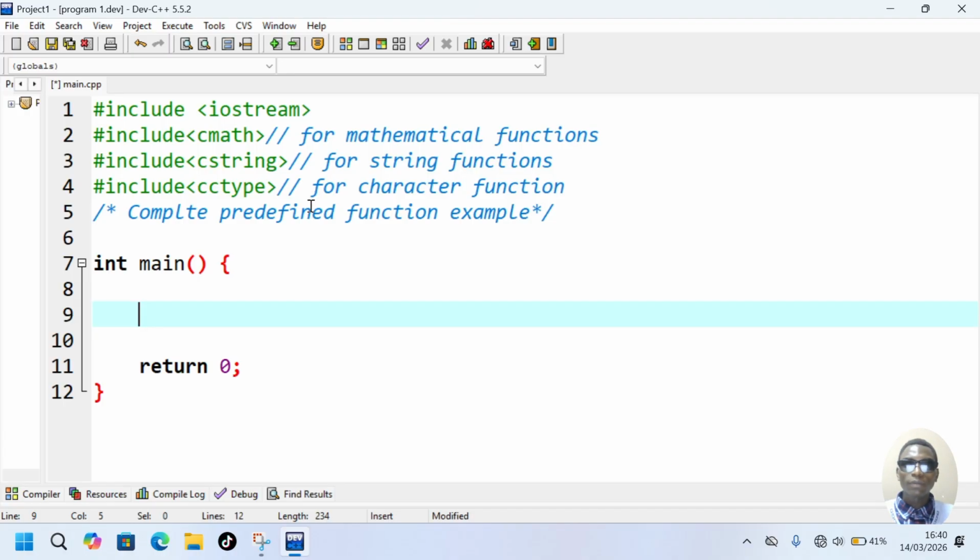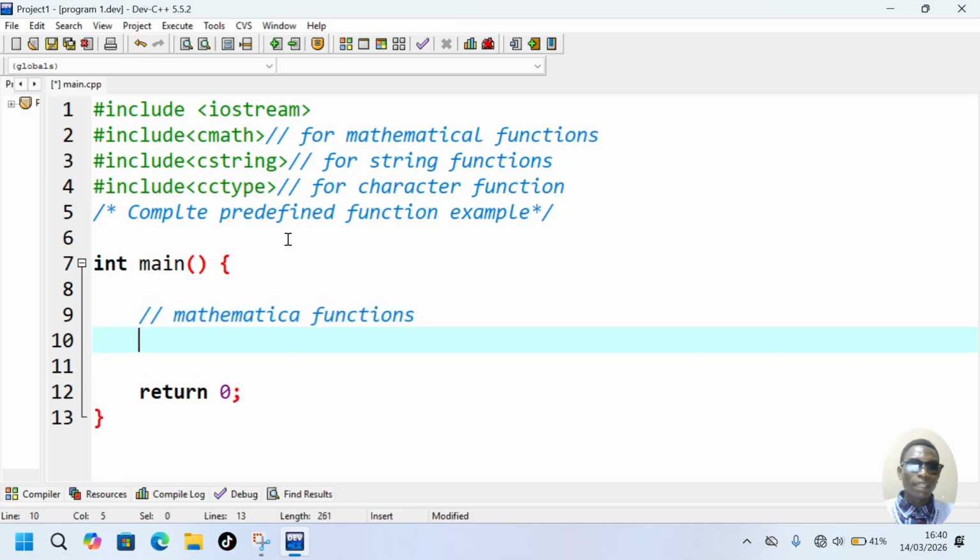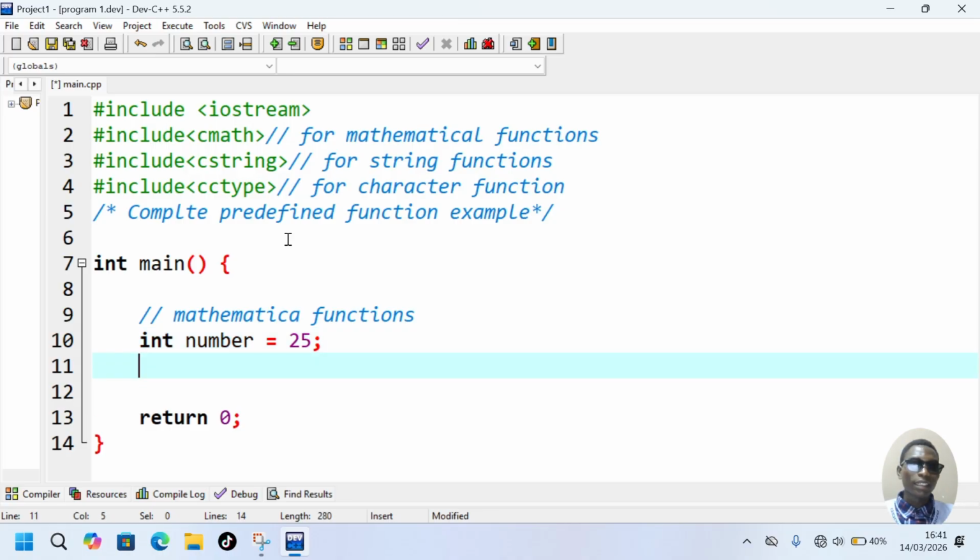Now let us use the mathematical functions. Let us start with mathematical functions, right? So let us make a variable initialization. You can write int number equal to 25. You see, variable initialization. I think everyone is able to make variable initialization.